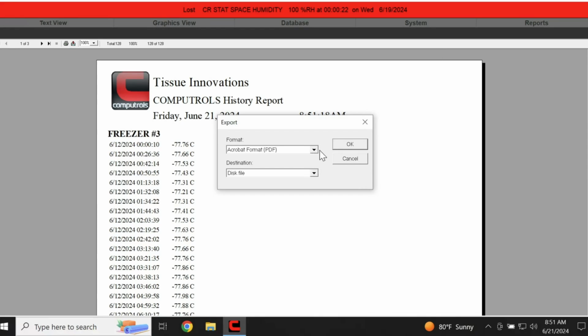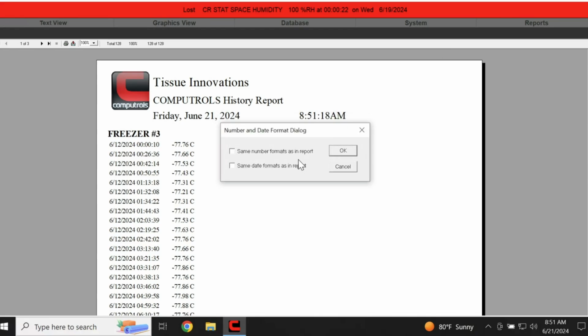You can do PDF, right? So you can save it as a PDF, or you can save it as a CSV file, and that would allow you to import this data into Excel and use those numbers however you want. Of course, just like the other stuff, you click OK once you've got it where you want to save it. Same number format as in the report, same date format as the report.